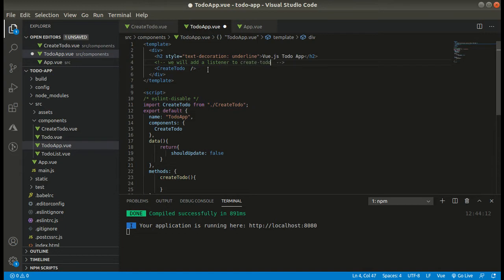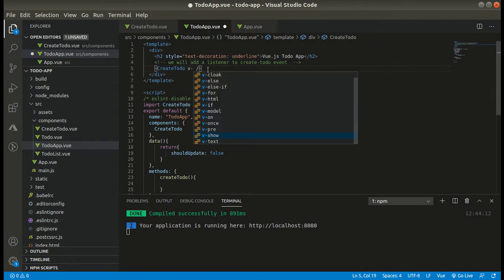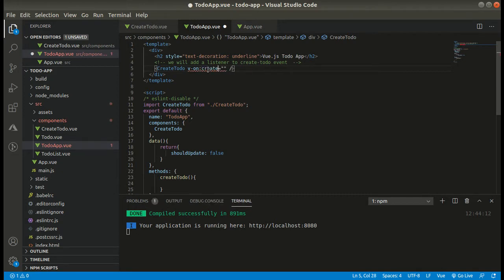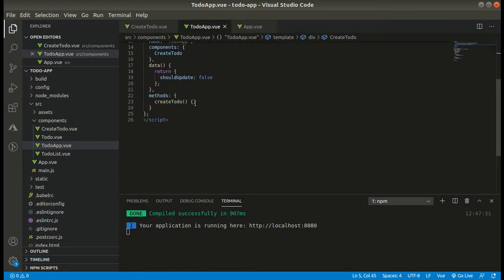Okay, so friends, here what we are going to do is add a listener. We will be listening to the event create to do that we created in our previous video. When we catch that event, we will call a function. So let's write v on and the name of the event, create to do, and when we get that event, we have to call this function create to do. Okay, so let's code create to do.